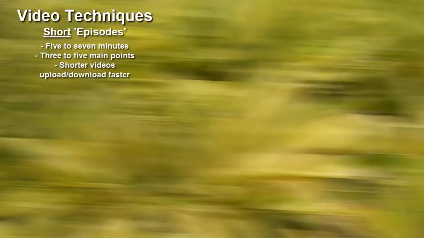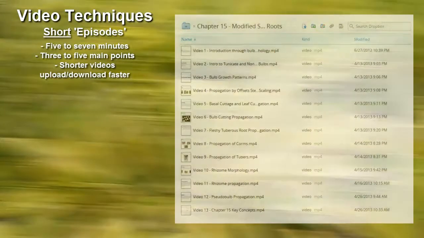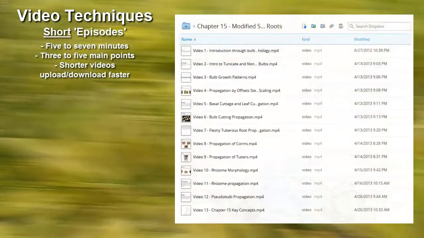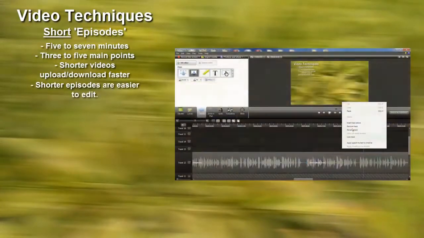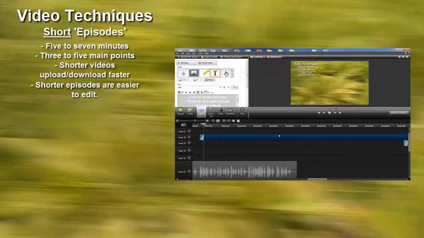main points per episode. Part of the reason for this is purely technical. Shorter videos upload to a cloud storage service faster, and they download to your students' devices faster as well. Shorter episodes are also simply easier to edit. You don't spend as much time editing short videos as you do very long videos.